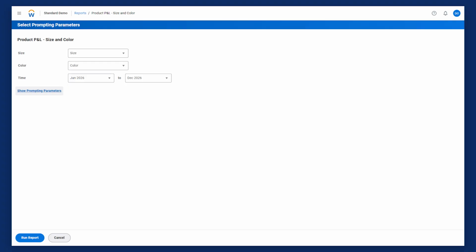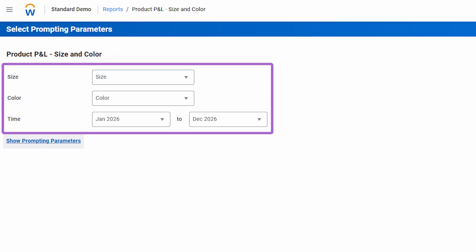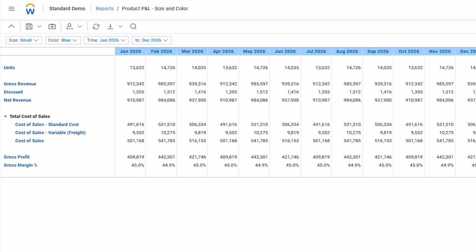Certain reports have parameters that you select at runtime to filter the data. In this example, the report parameters include product size, color, and time frame. When you run this report, notice that you can change the parameter values beneath the toolbar to dynamically view different results. Next, let's explore the toolbar options when viewing a report.